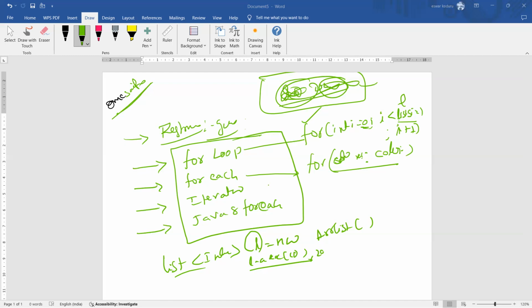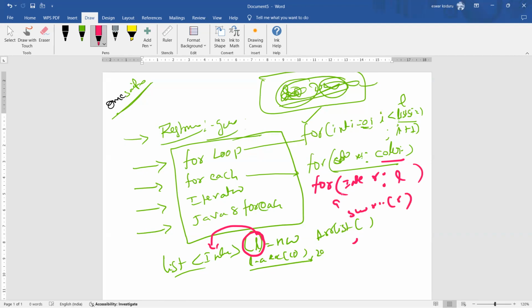Now, what happened for the for each loop? You are saying collection. What is the collection? It contains a reference variable L. Then what is the data type of collection? Integer. A reference variable you can give whatever you want, R or something. Then System.out.println of R. It will print automatically.